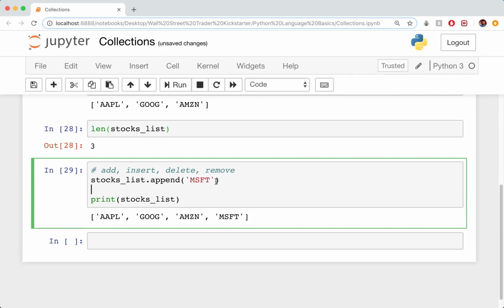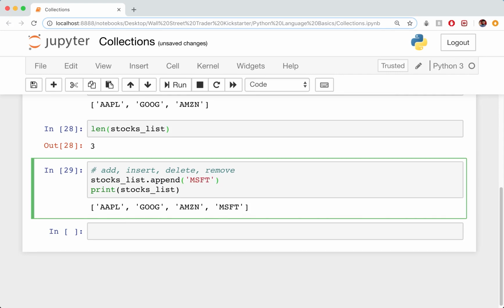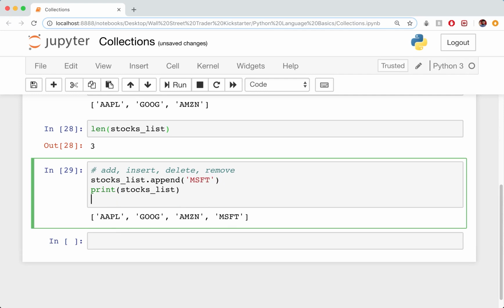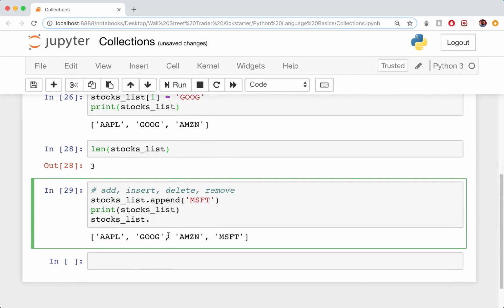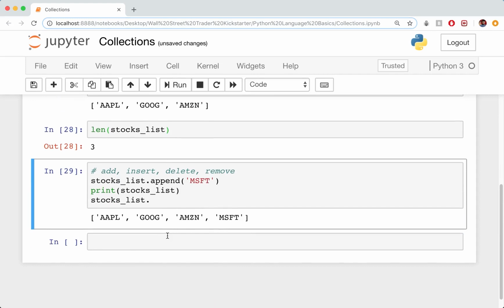What about the insert operation? I guess we'll start a new cell for each of these. The insert operation is going to add an item at a specific index. Now, the order is actually pretty important. Let's say we want to insert an item at index 1. So we're basically inserting this item right here. This is index 0 and index 1, so it would insert it right before Google.